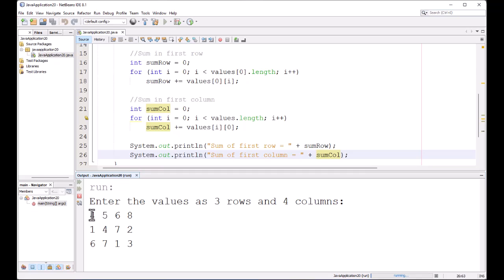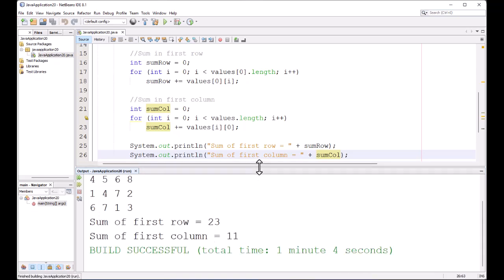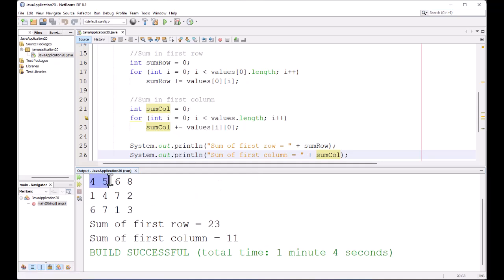Let me calculate the sum of the first row. You see, 4 and 5, 9, 9 and 6, 15, 15 and 8, 23. So the sum of the first row should be 23. And over here 4, 1 and 6 is 11. So I need to get 23 and 11. So when I put enter, you see these are the values. 23, 4, 5, 6, 8 will give you 23, and 4, 1 and 6 altogether will give you 11. So this part is basically done.